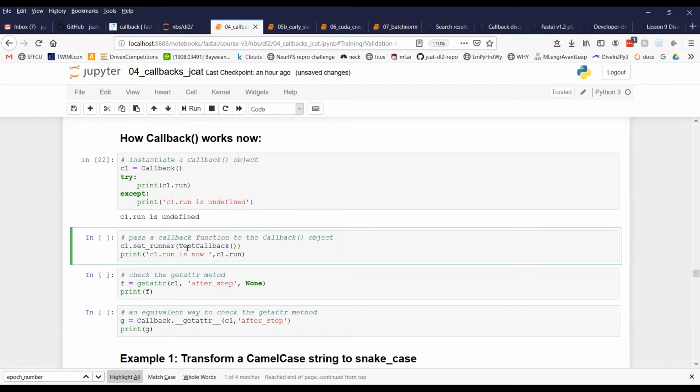we pass a callback function in? So we take the same object that we just created, C1, but now we use this set runner method, and we pass in a callback. We'll pass in that test callback that we created before. And now we'll ask, what is C1.run?